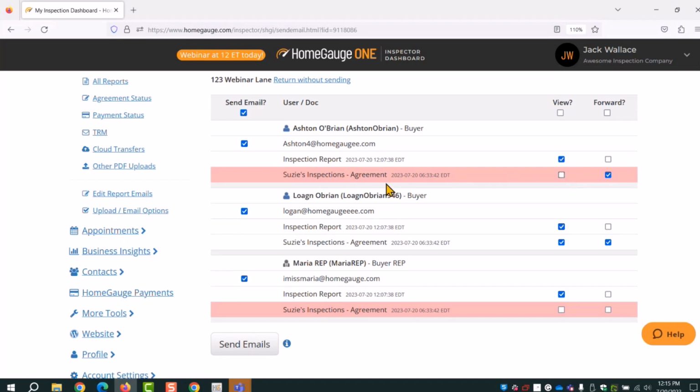Once you uncheck or select any of these viewing permissions here, that's what sets the permissions across the board for that person. So if you are sending out the report and you give viewing permissions to the report, you want to keep the viewing permissions for the agreement document, especially for the home buyers. Maybe they haven't signed it yet. Maybe they have signed it, but they want to go back and be able to look at it. So you want to just keep the viewing permissions set for the agreement.